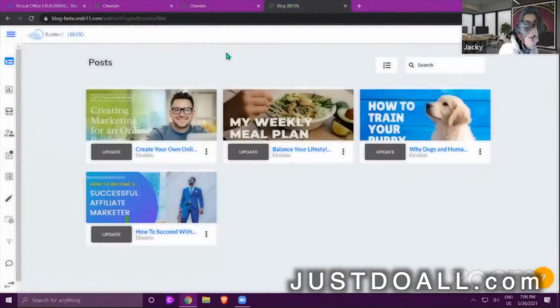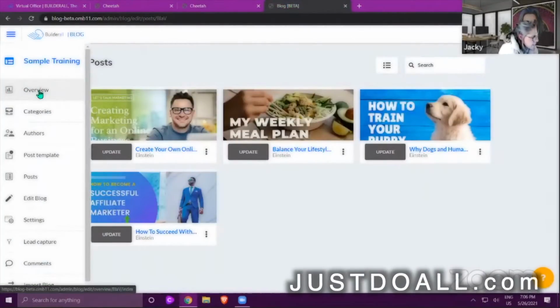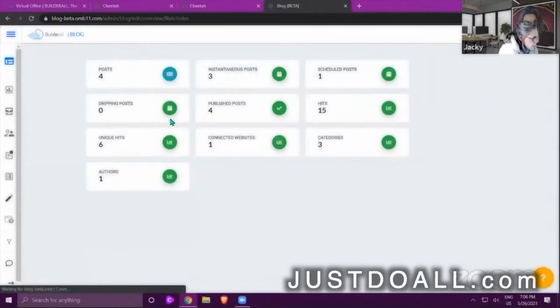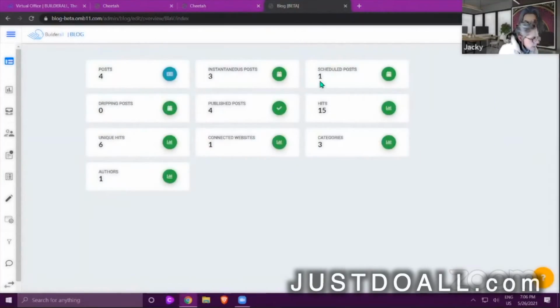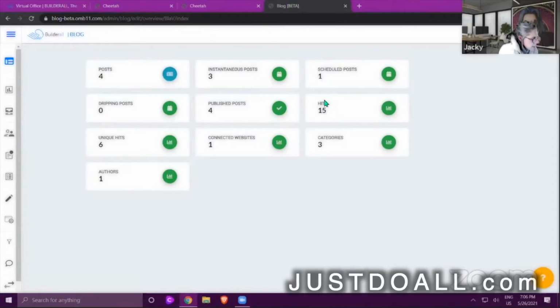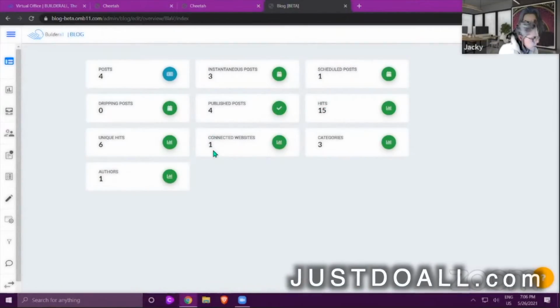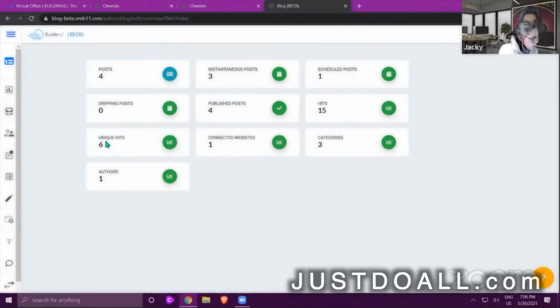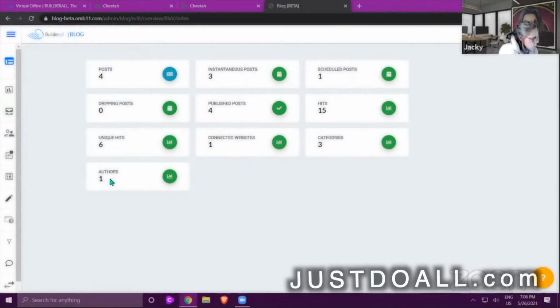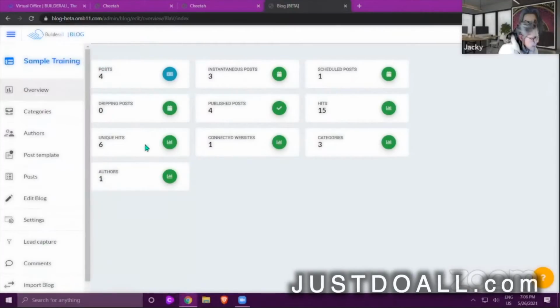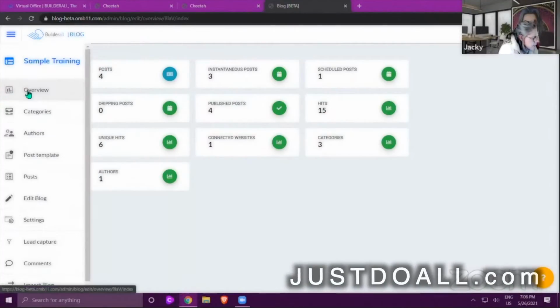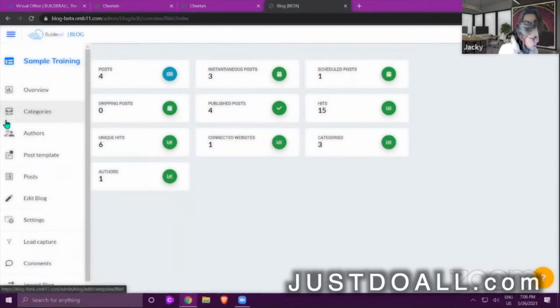I just want to go back to the blog so I can talk about the overview again. So you can see we've got 4 posts there. 3 of them were instant posts. 1 is a scheduled post. And that site has been hit 15 times since I've played around with it. I've connected 1 site to it. 6 times it was a unique hit. 1 was an author, which is myself. And I've made 4 posts. So you can see exactly how this works, and it's quite easy to understand anyways.